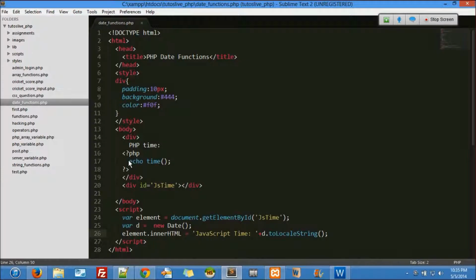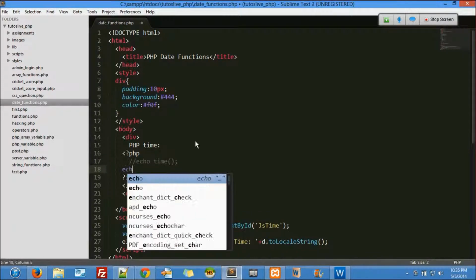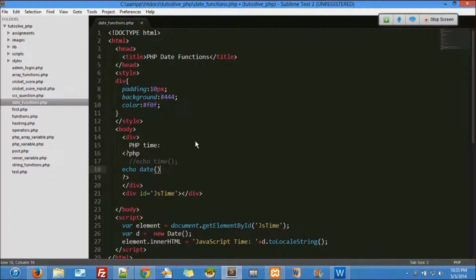Instead of printing time directly, what I do is echo. I'll use the date function. The first part of the date function is a format expression, and the second is time. If you want to print the current time, you have to give this. If you do not want the current time, let's say if you want a different date, I'll tell you guys how to do that too. So let's just print the current time first.